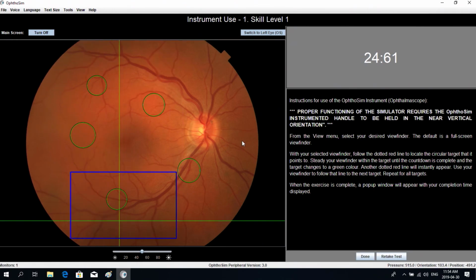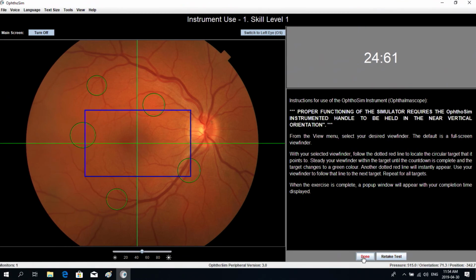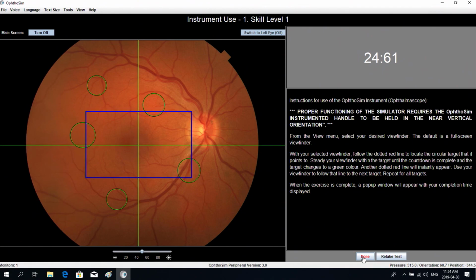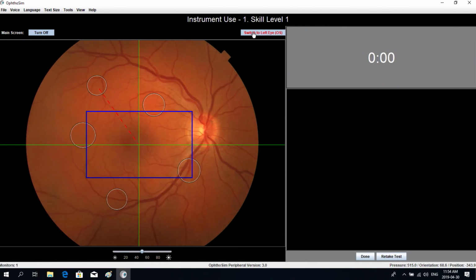Okay, so that is that one. And you can retake the test if you want with the bottom right button, or you can get back to the main menu by pressing the done button. You could also practice a left and right eye. So if you want to switch to the left eye, so now we've switched, and you can toggle this thing back and forth to practice on either eye.